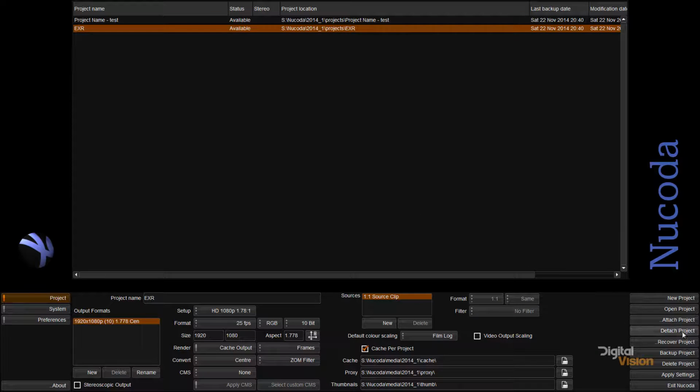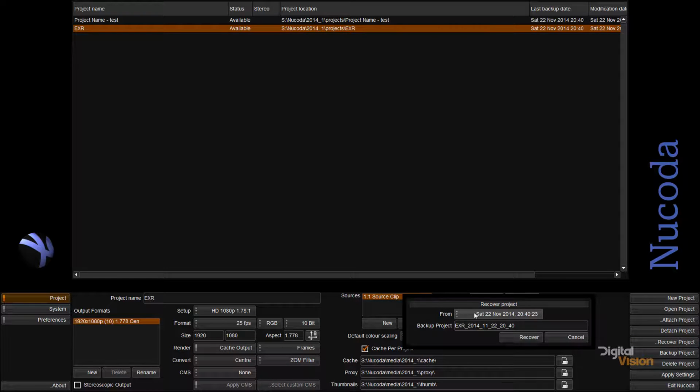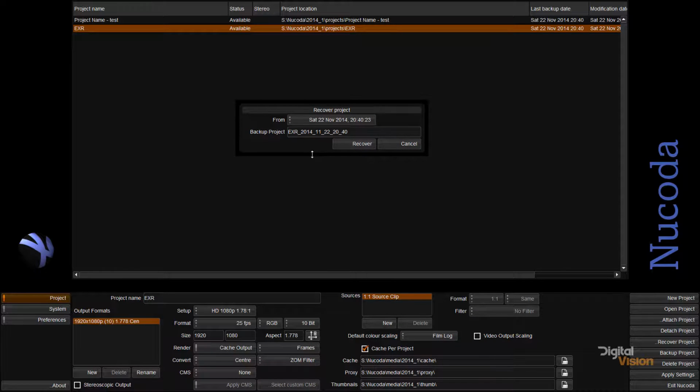like that. We have an option to recover projects in Nucoda and Phoenix. So a project that has been here for a while, like this, would actually have full backups, which are the ones with an asterisk, as well as incremental backups. And I can go to any one of these backups and ask to recover that. It will zip the current project and will actually unzip the backup in its place. I can delete projects and I can apply settings.